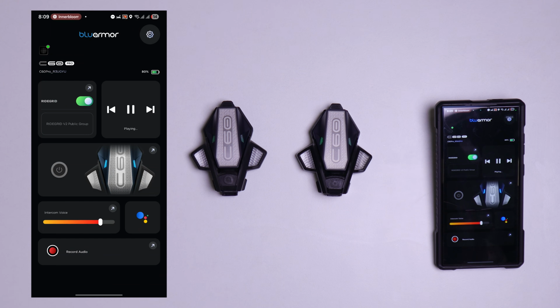Now let's take a look at how to create different groups and how to connect to them. Starting with the Chat Hub group.